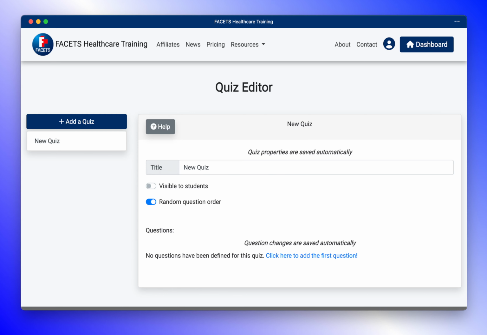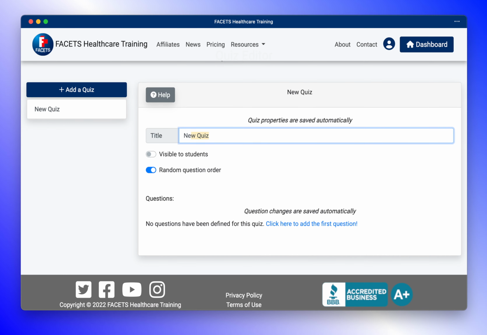Once you click the Create a Custom Quiz button, you'll be presented with the quiz editor. The first thing you'll want to do is give your quiz a title. So we'll call this My First Quiz. And notice that all the quiz properties are saved automatically, so you don't have to press any save buttons.